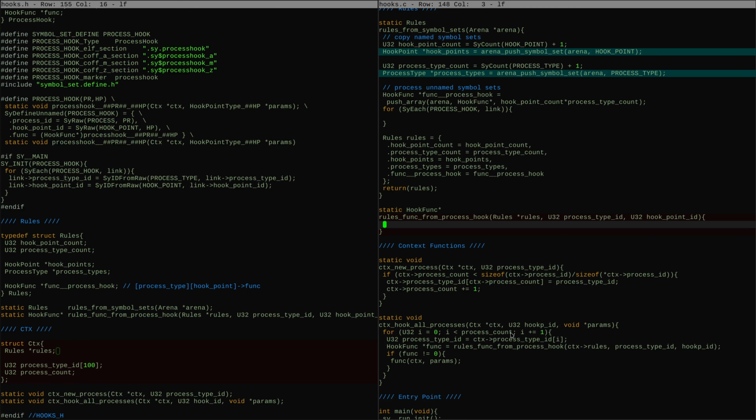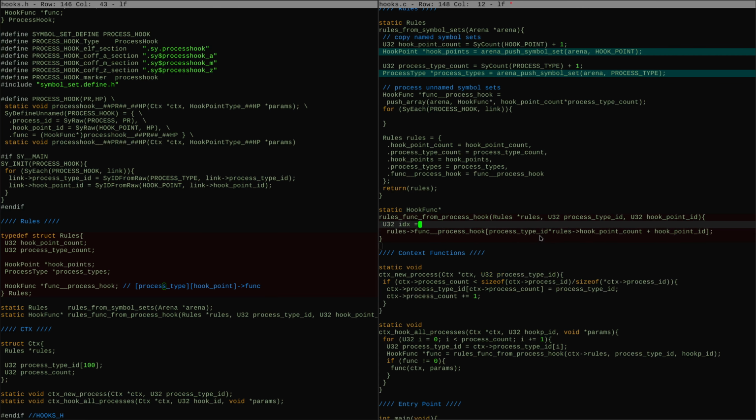So then here I'll just do it unchecked. Func process hook becomes, okay, so process type first. That's the higher order one in my mind. Process type ID times rules hook point count plus hook point ID. Right? That should do it. That gives me the right expression, at least, to get to my function.